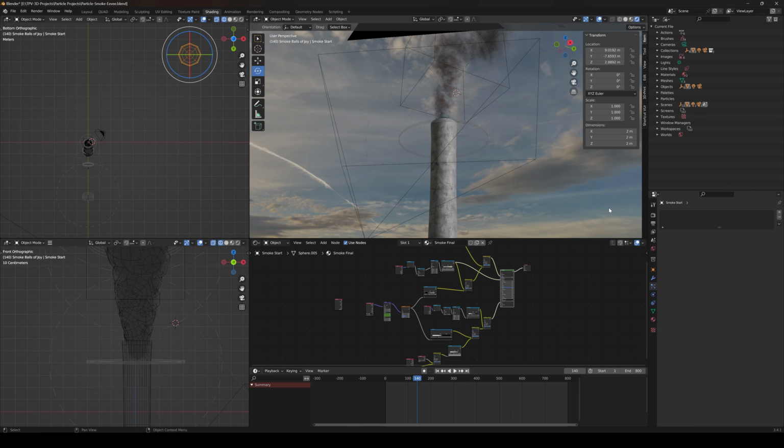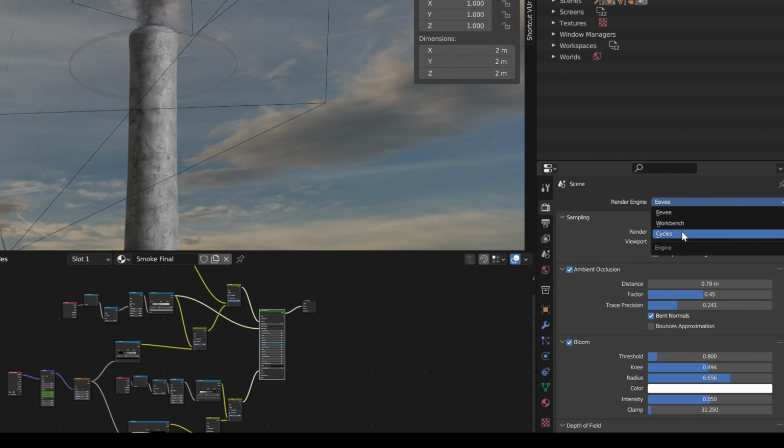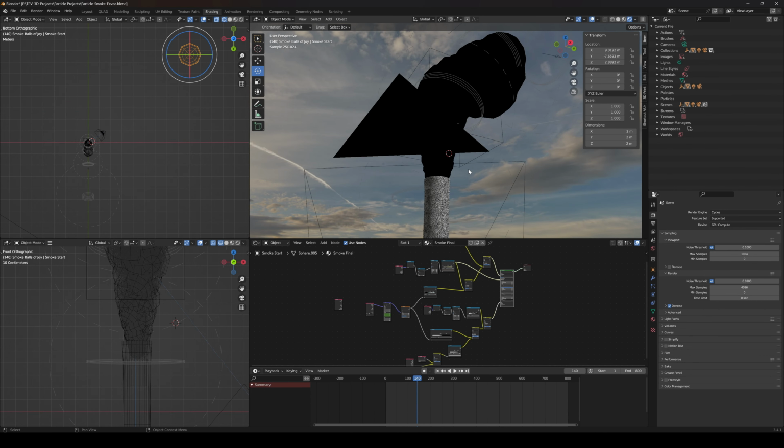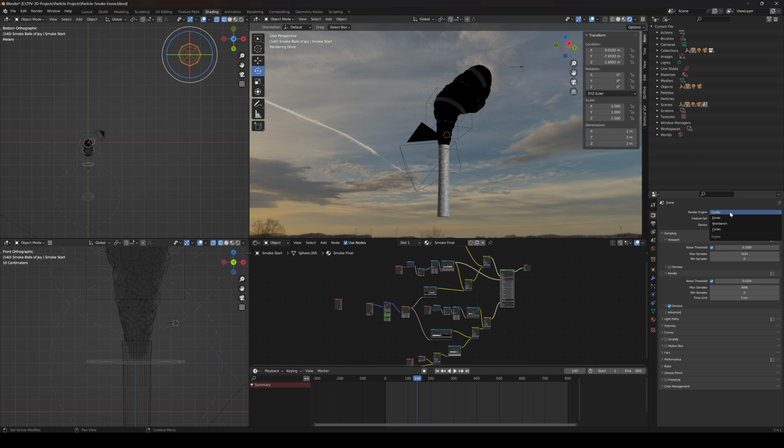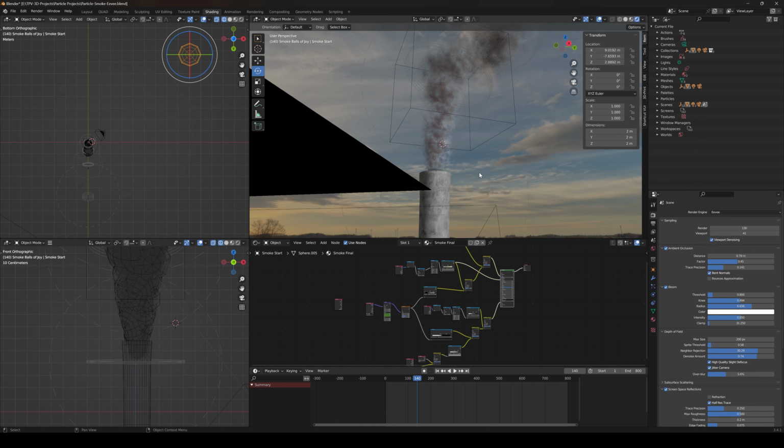in Eevee. And by the way, if you try to do this in Cycles, it will not work. So this is an Eevee only function. How do you like that? Everyone always wants Cycles. Today, we're doing Eevee. Let's get started.